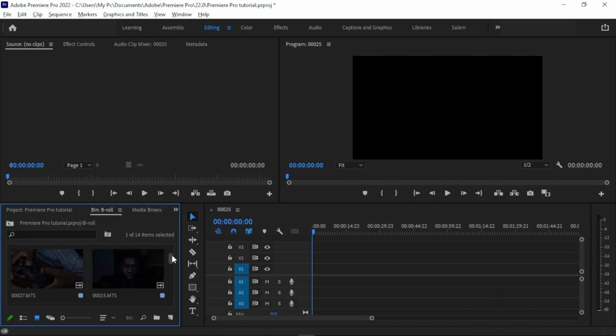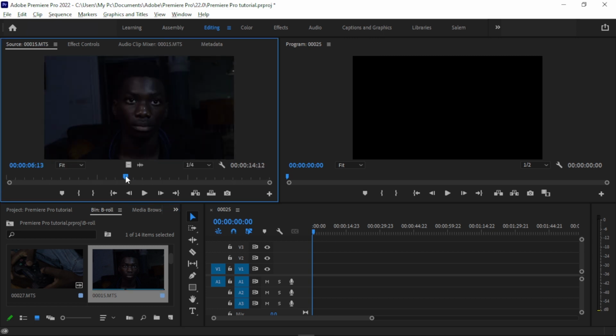So I'm going to start my first shot, which is this. And before I put it in the timeline, I'm going to open it up in the source monitor. To do this, double click the shot and you can see that I have it in the source monitor. So basically the use of the source monitor is for selecting the part of the video that you want to use. So I'm going to look for where I want the video to start from, which is from here.